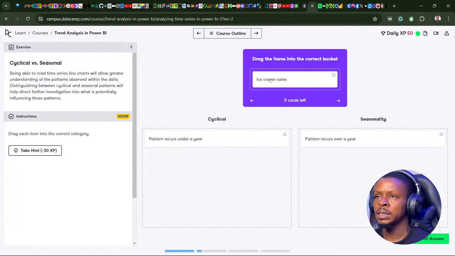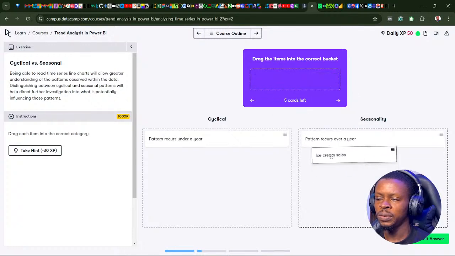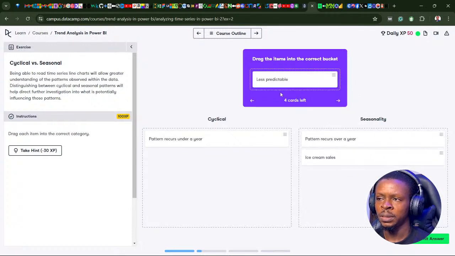I could say ice cream sales are, you are prone to have more sales of ice cream in the outer, well, definitely the outer part, probably the summer period of the year, where the weather is quite hot. That should be seasonal. Less predictable. This should be this.